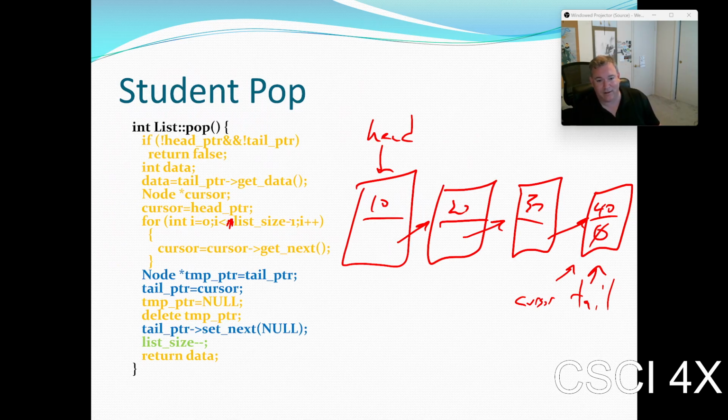So what we actually need here is less than list size minus 2, I think. If we do that, then it's going to go to the right twice. So we start off with cursor here, and then it's going to go to the right once, go to the right twice, and then temp pointer equals tail pointer. This line here we're going to get rid of.